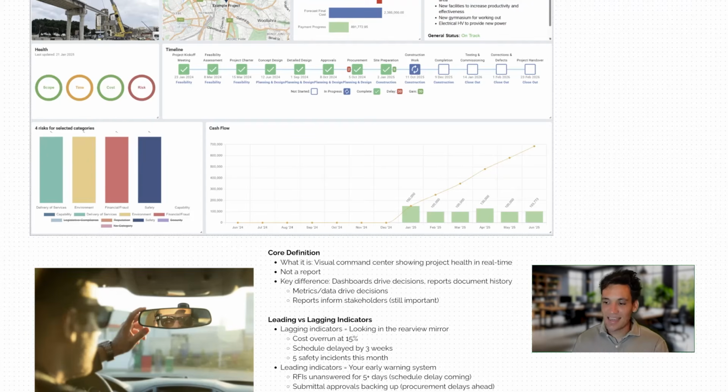A leading indicator is an early warning system. It's flagging that something is about to go wrong before it happens. So RFIs unanswered for 5 days could be flagging some sort of schedule delay or design issue. 50 submittals that the design team hasn't done anything about, or waiting on information from the client, again flags that something is potentially going wrong. We're going to have issues with procurement.